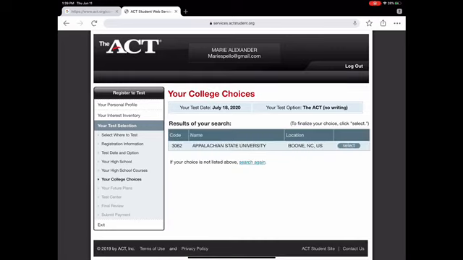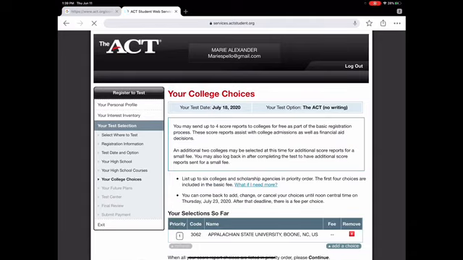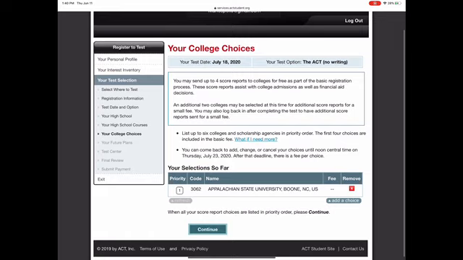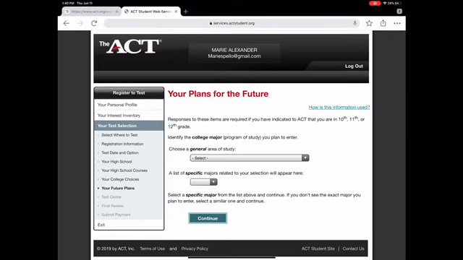See if that shows up. There it is. So let's select that. Okay, so now we are choosing to send our score report to Appalachian State. And again, you can just keep adding colleges to this list. For now, let's go ahead and continue.